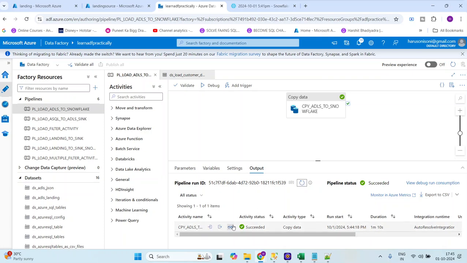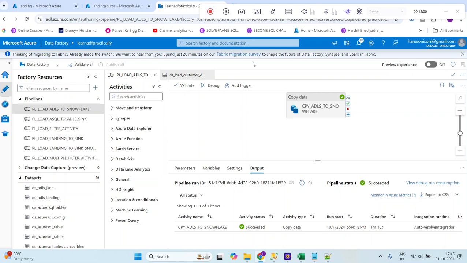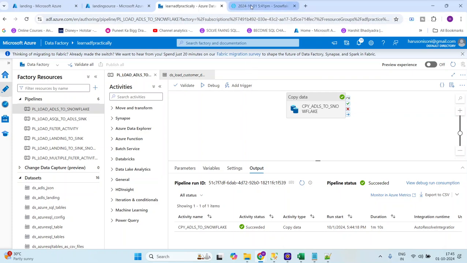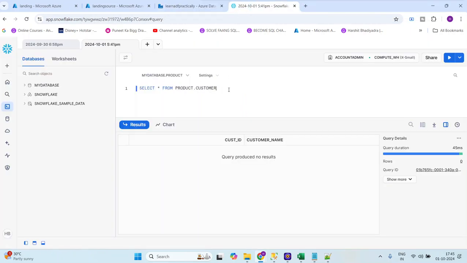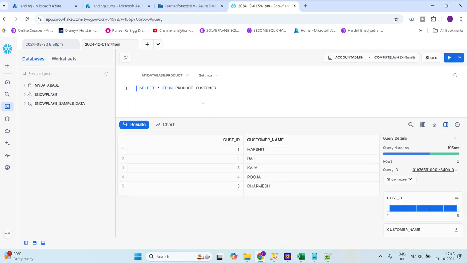Okay, now see it is successful, it has succeeded. It has read 5 rows from the source file, and it has loaded 5 rows into the table. Now if you go to your Snowflake environment and execute this query, you will see the data over here. So data is available.